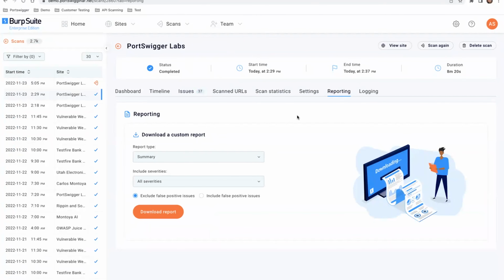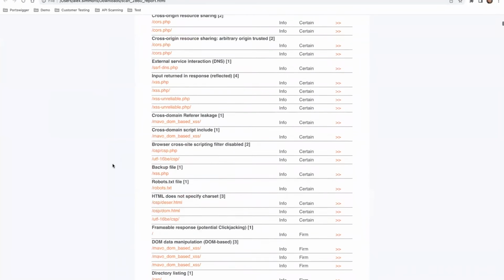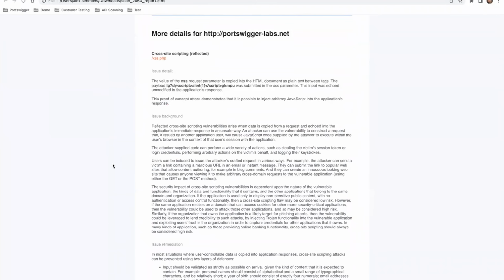If I've got an interest in reporting as well, I can access that through the scan screen. So either a summary or detailed report can be generated in HTML format. That's going to collate together all of my results. So get some scan stats, all of the issues that have been found, and that's going to be broken down into those individual advisories that we saw earlier.